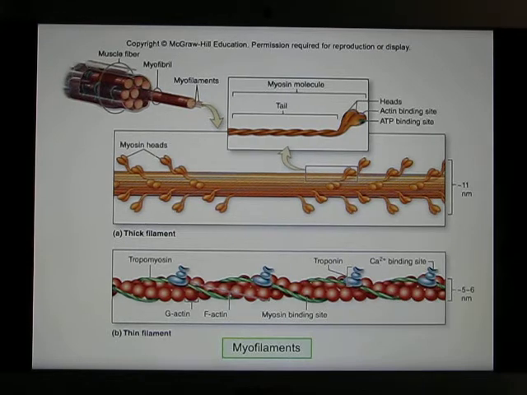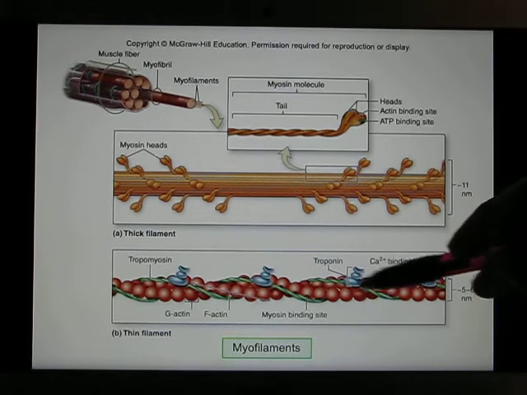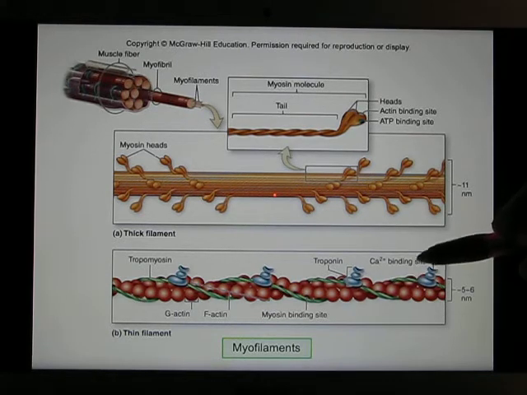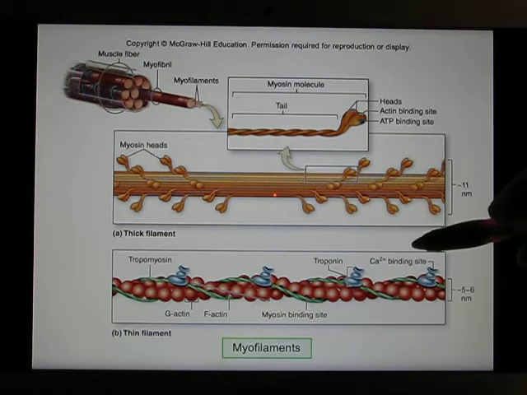And when the signal comes to the muscle for contraction, the signal is calcium. Calcium is released from the SR. So you need to have a calcium sensor, which is troponin. Troponin is actually a complex. Sometimes you see them call it the troponin complex. It's more than one protein. And troponin is a calcium sensor. They have the calcium binding site.